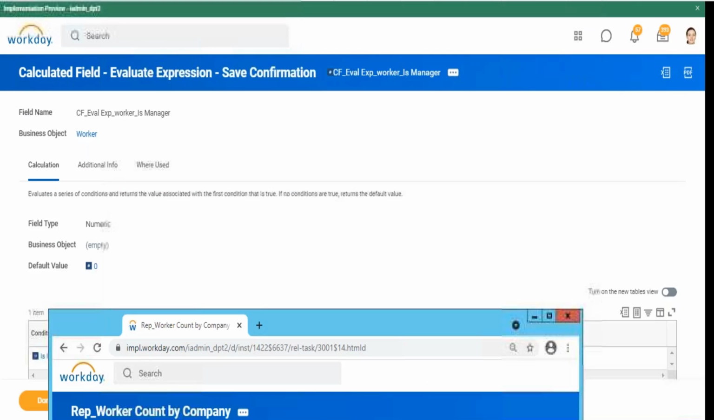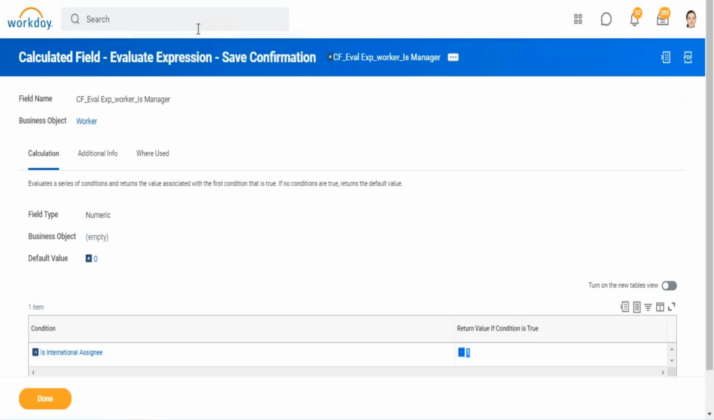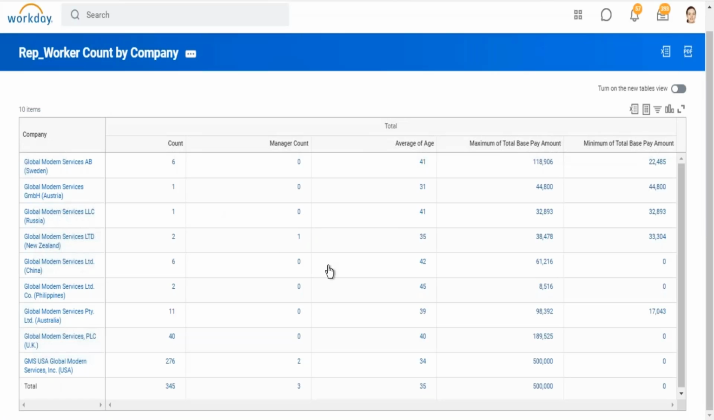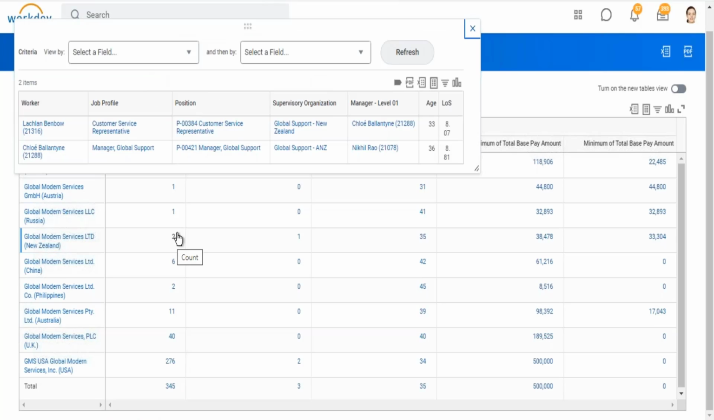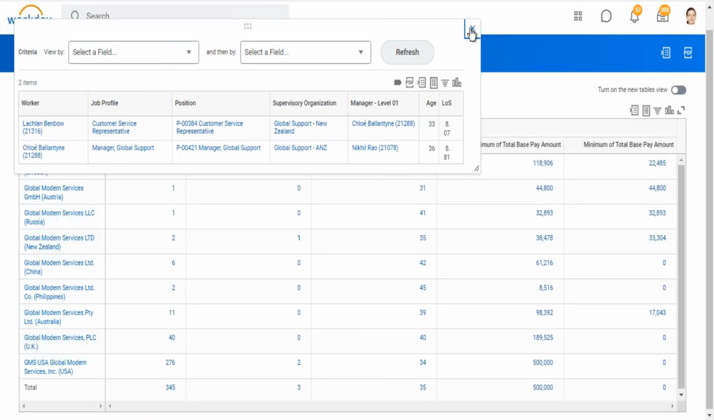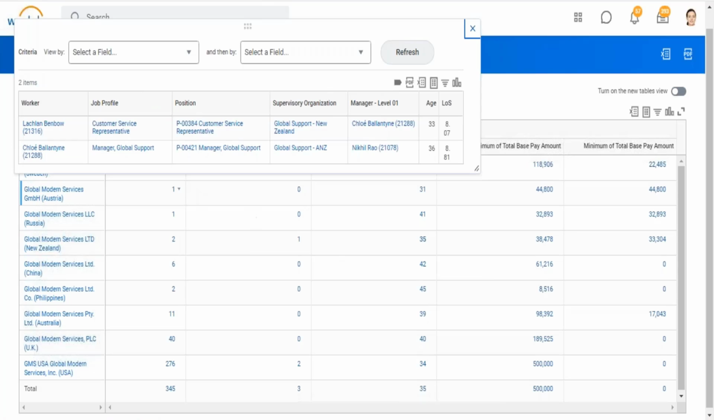So that's why in GMS USA, there are 2 international assignees. Whereas in GMS UK, or in here, there are no international assignees. There's just 1 international assignee here. So when I click here, there are 2 workers. Now, how would I know which of these workers is an international assignee? So let's click here. Now again, it gives me both those workers. So if I click anywhere on this row, it gives me details of those 2 workers.